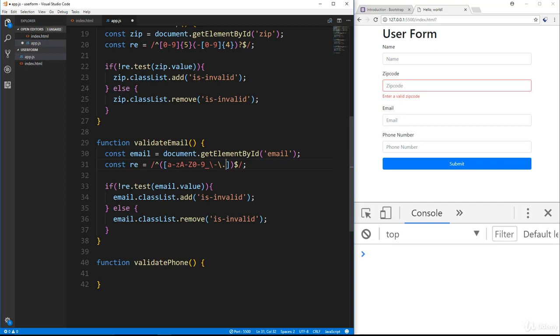Okay, I think that's right. When you start getting into these long expressions, it can get pretty confusing. But we want to be able to have letters, numbers, underscores, dashes, and dots. All right, and if we don't use the escape character here, then we're going to run into some trouble. Okay, we also want to put the plus here because we want to search for more than one. All right, then we want a literal @ sign.